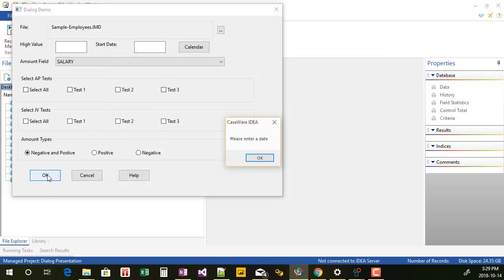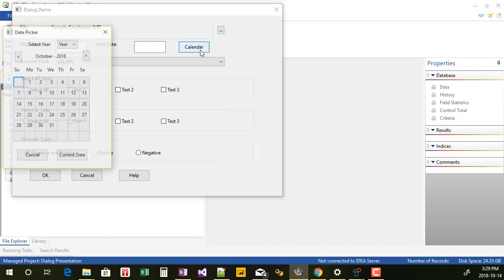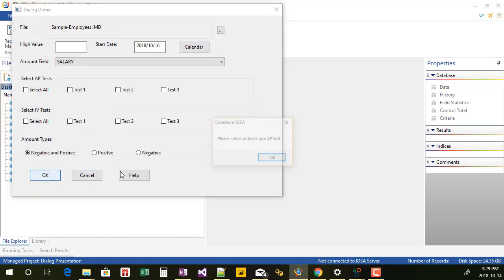Good stuff. We'll hit OK. Please enter a date. Please enter at least one AP test. Then one JV test. Good stuff. Please enter a high value amount.